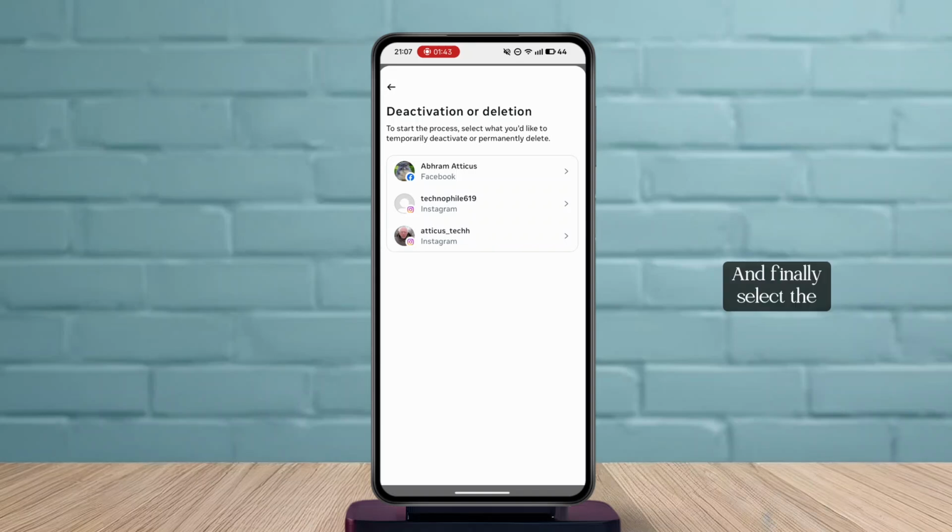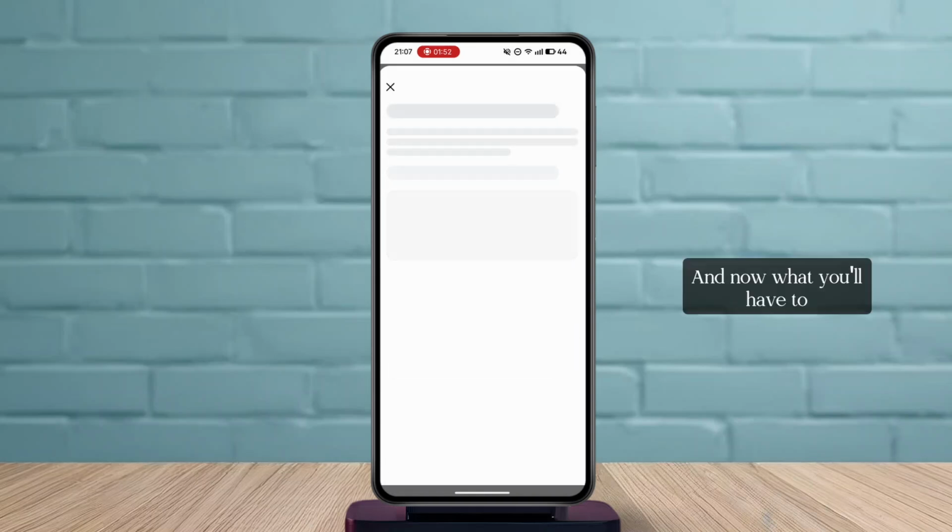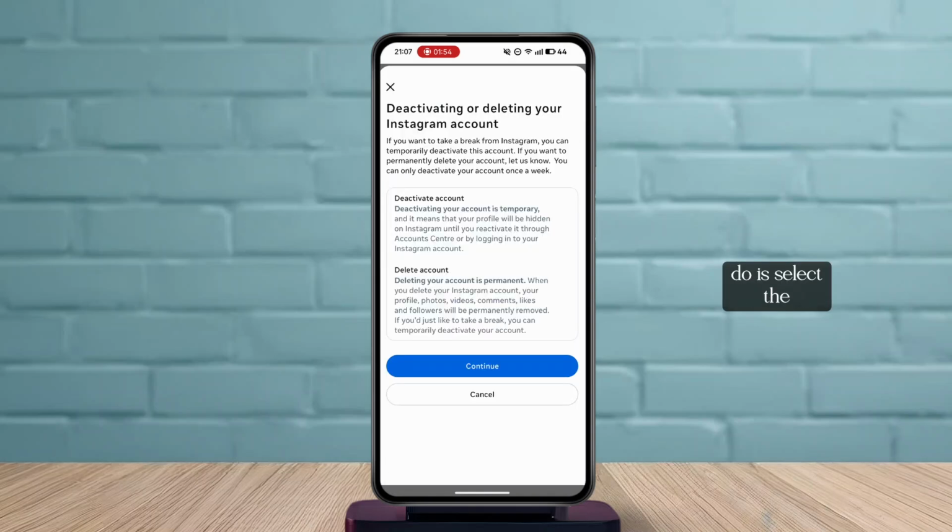And finally, select the account that you want to delete. You will see all the accounts connected to each other here. And now what you'll have to do is select the deletion option. So select delete and then tap on continue.